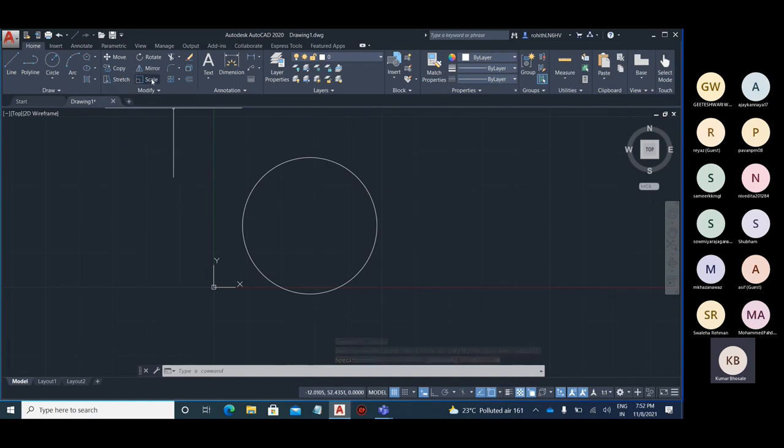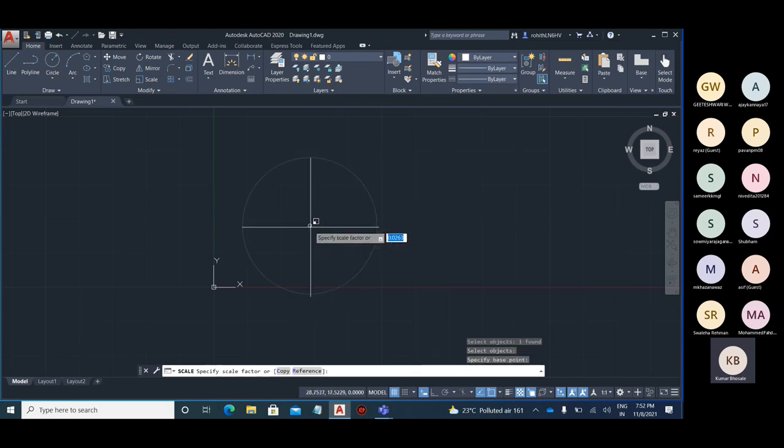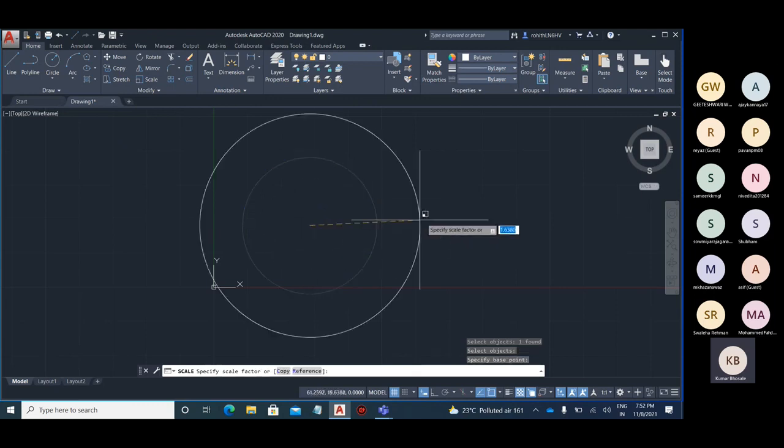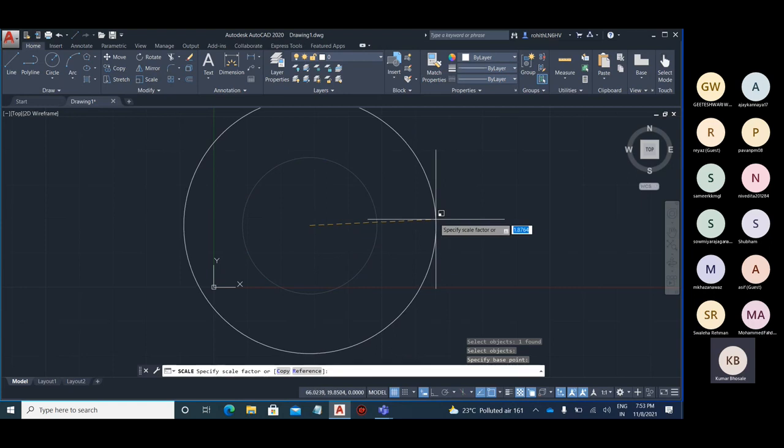So you have a scale option. You can click on scale. I can select the object, give space. After that, it asks me what should be the base point. So let's say I give the center as my base point. Now it is asking me for a scale factor.